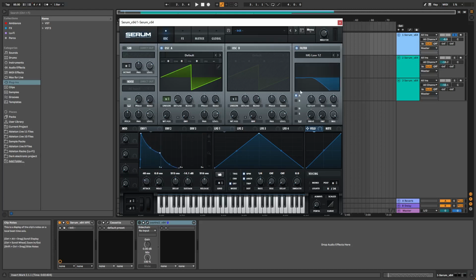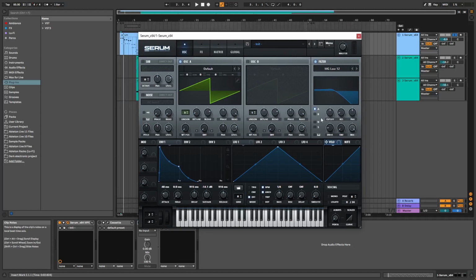Okay, add some drive. Adjust the cutoff like this, about 600 hertz or 700 hertz.